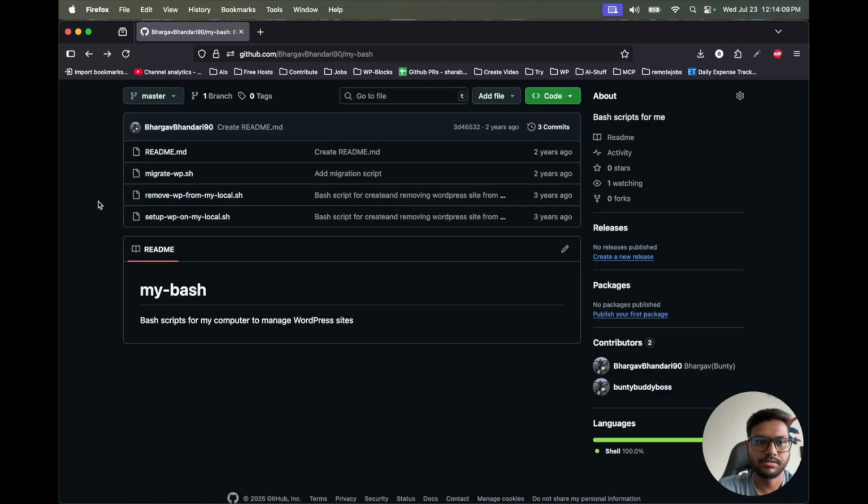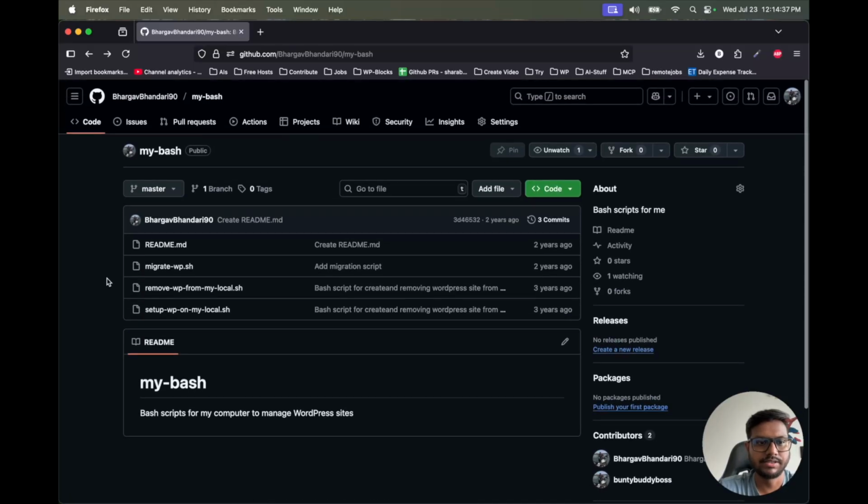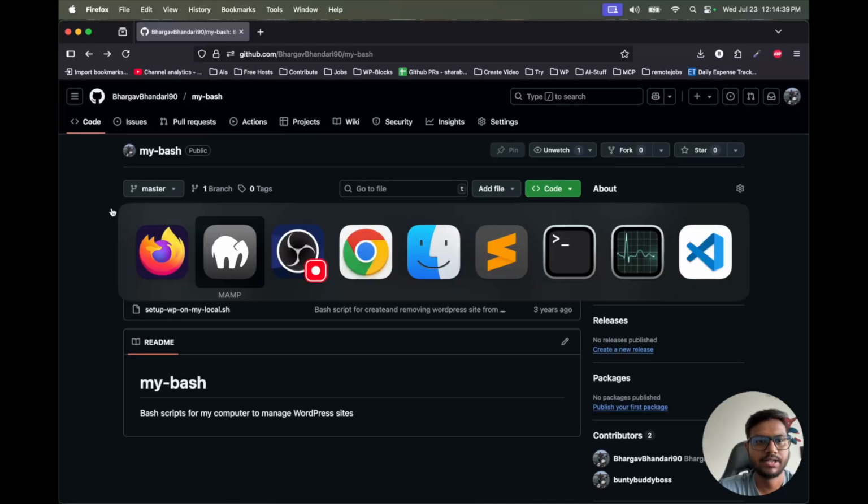and bash script. So I created a bash script, and in this bash script, I use WP-CLI commands to make site generation and site migration faster. As well as I can remove the site from my local using the bash script. So you don't need to manually remove the database and manually delete the folder and all of the stuff. So let's get started with setting up a new site.